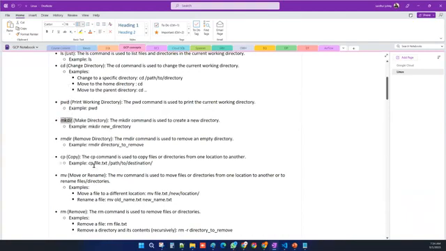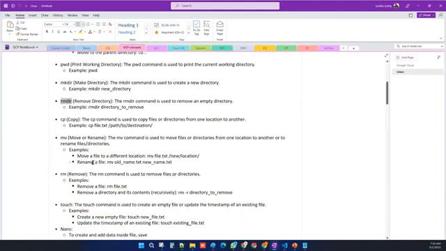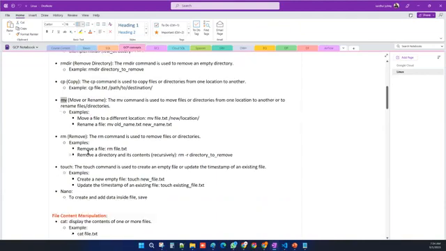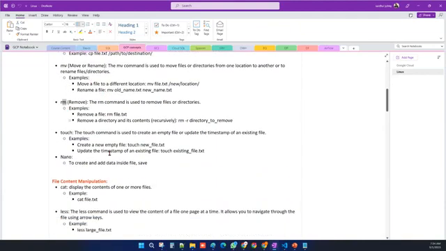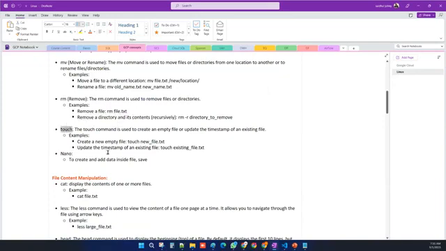mkdir is used to create a new directory. rmdir is to remove an empty directory. cp is to copy. mv is to move a file or rename a file, and rm is to remove. touch is to create an empty file. nano is to create a file and keep data inside it. Nano is an editor. Once you open a file, the editor opens and you will be able to insert the data inside. So these were the commands that we have seen.